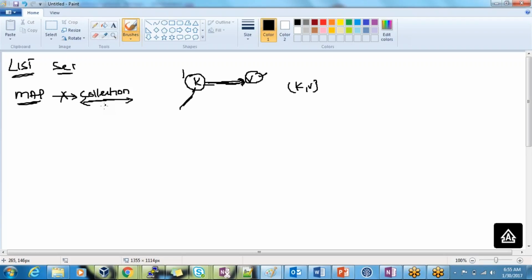In the collection interface, you have methods to put a single element without any linkage to another key. You have addAll, retainAll, clear, that kind of methods. But the map interface does not require that type of thing. Your map is always referring to key value. If you don't have a key, there is no point in having a value.